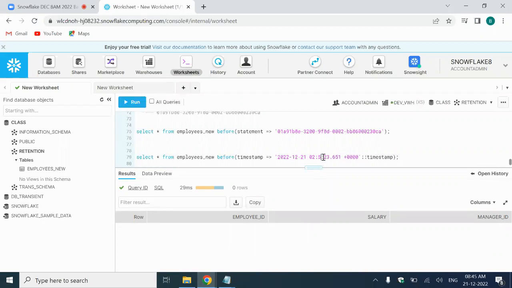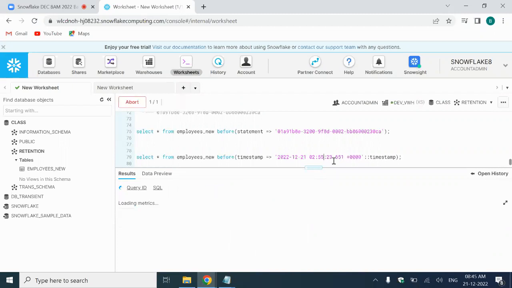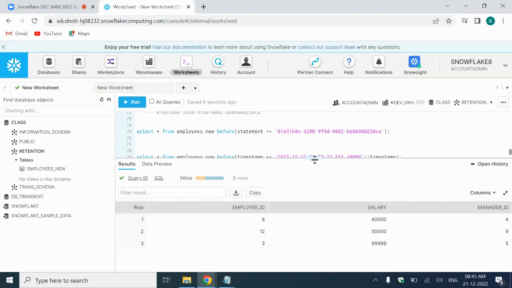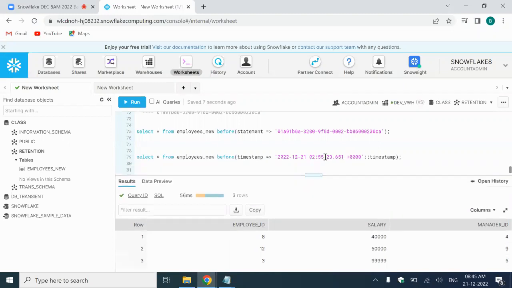After that, for example, 51 and 55 I will give. So what I am giving is 2 hours, 55 minutes before this particular time. What exactly is available? 3 rows, right? And if you observe 6 here, see this one, 8 rows. Here this is a smaller time.